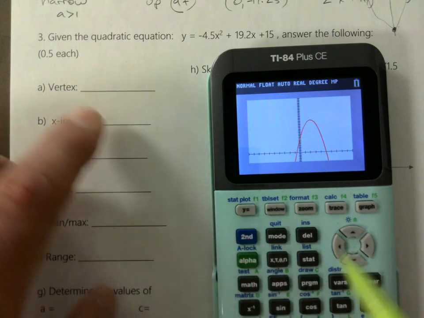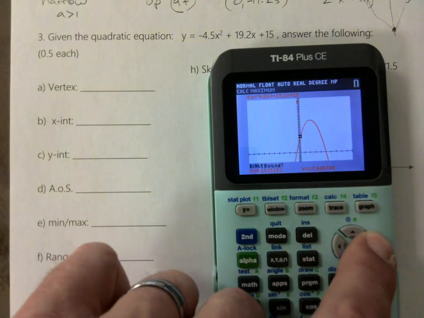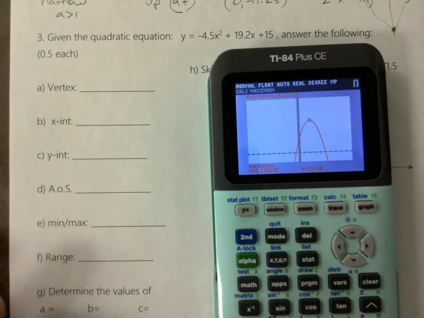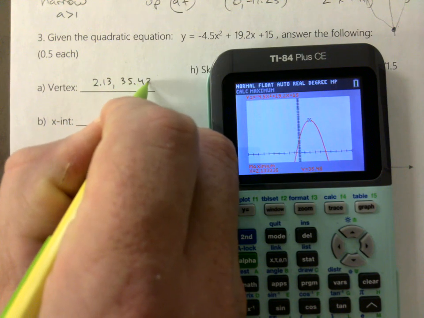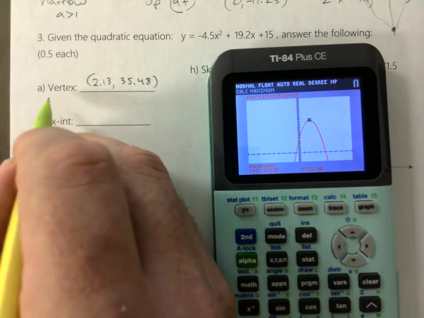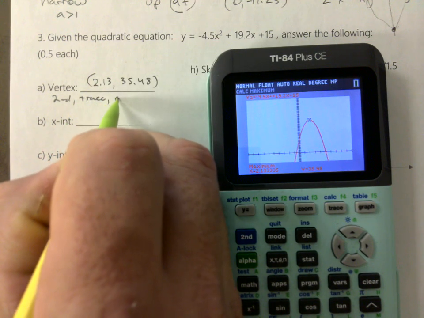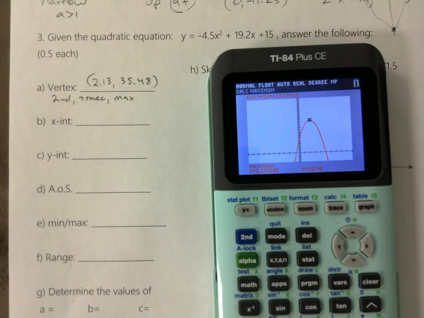So the vertex, this is a max, right? Second trace max. Otherwise, you will not be able to find the right one. So this is 2.13, 35.48. And if you use your calculator, anything in this course, you go second trace max. Like you give me some indication as to what keys you pressed. So if you see a K circled on your work, it means you lost half a mark because you didn't indicate keystrokes, okay?